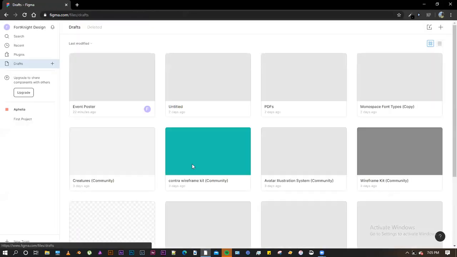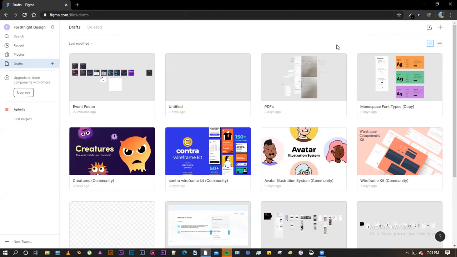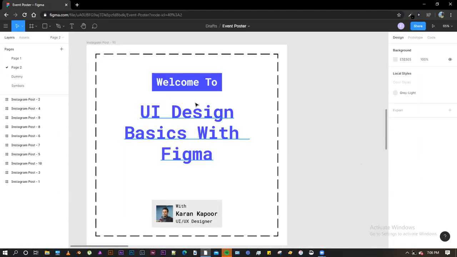So this is our homepage. This is what you see when you start with Figma. And this is where you create a new file, and this is where you import a new file from Sketch. Currently, it only supports Sketch, but in the next versions, it would also support importing from other software. So this is one of the files that I have created. So this is the event file.